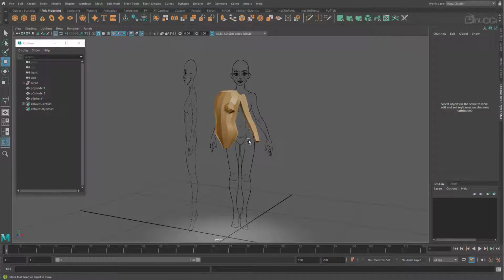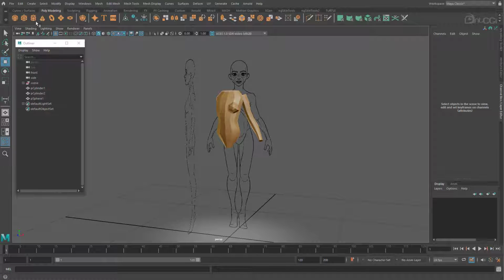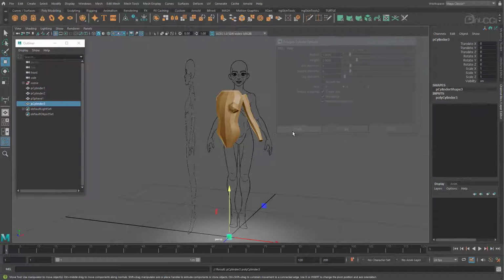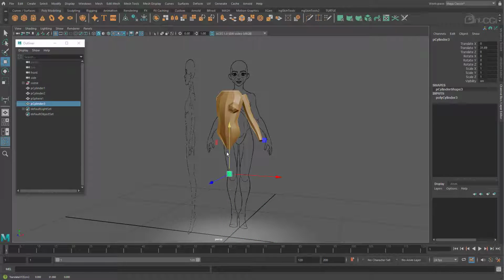We do need one more though for her leg, so let's create another cylinder. And let's just use the same settings we used for her arm, although we may want this to be a slightly higher density model, but let's leave it for now, we can always add in edge loops later. Let's scale this up and assign the shader.